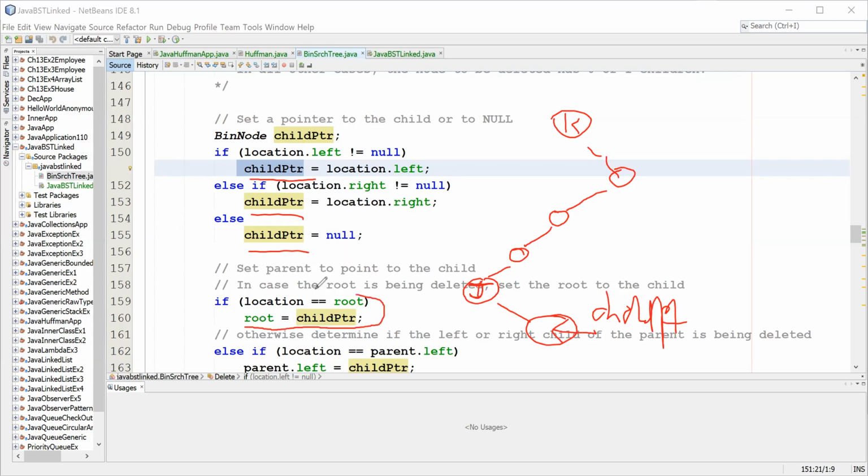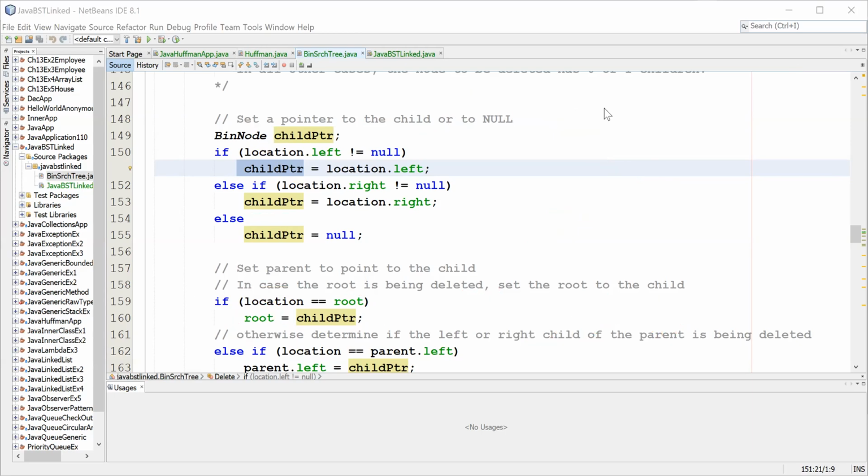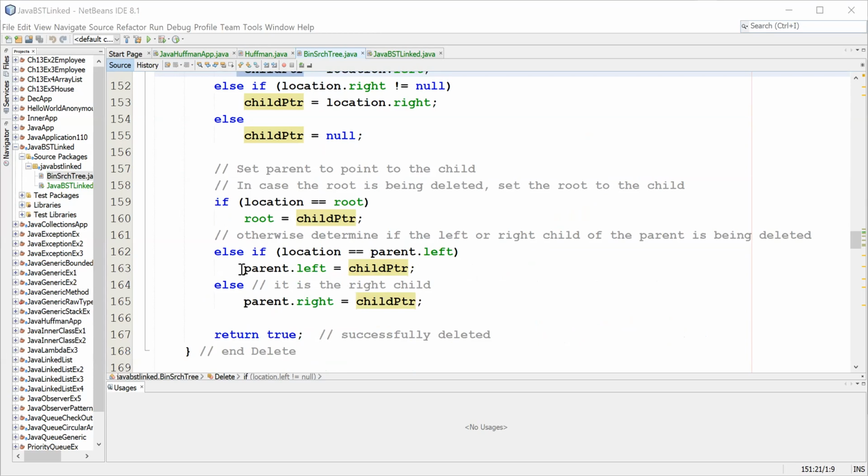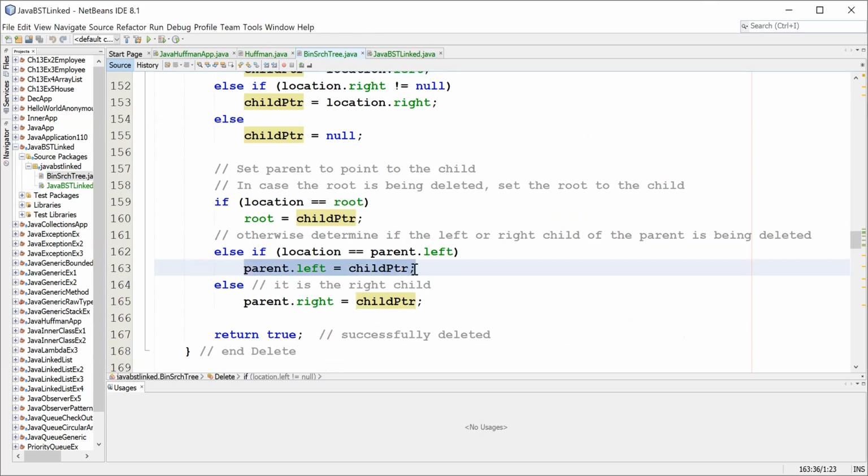And this is a special case. This special case is in case it's the root node. If the root node has two branches, how are we going to do it? Then you need to update the root node. So that's why you need to let the root node point. So we take that special case, and then you're going to reconnect the parent with the child node.